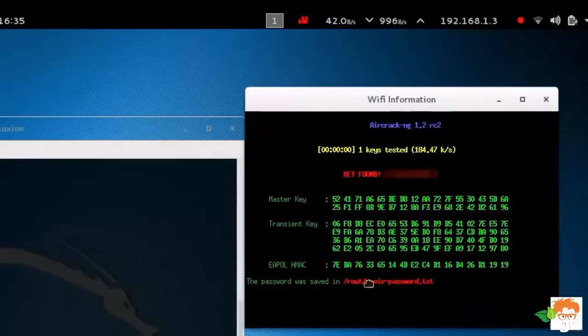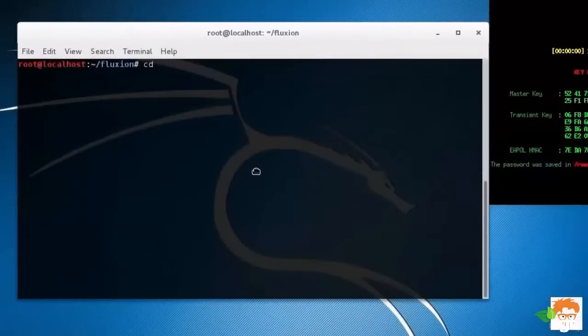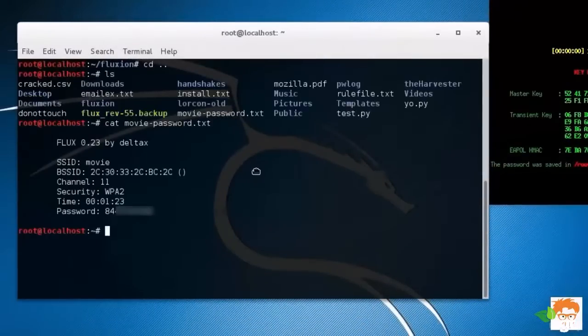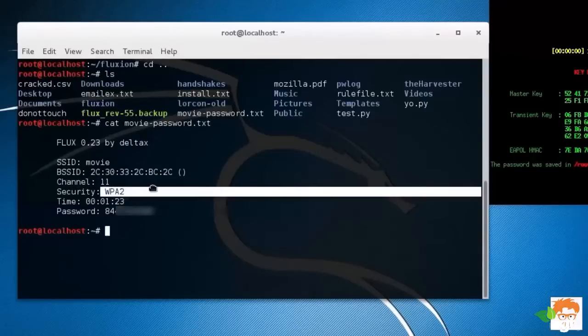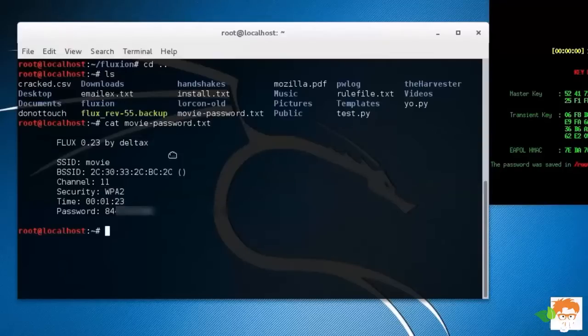And you can see it has created a file in the root directory, and the file name is moviepassword.txt. So we can check out this file as well. Press the tab here, and you can see we have got the password as 8447443, the channel number is 11, and the security was WPA2. So this is how we can hack WPA and WPA2 Wi-Fi routers.